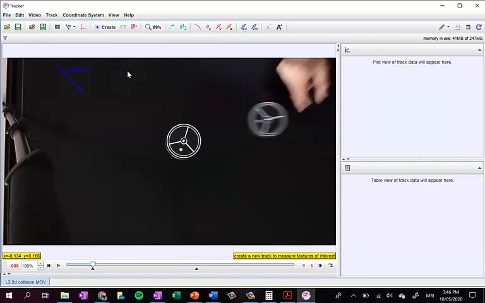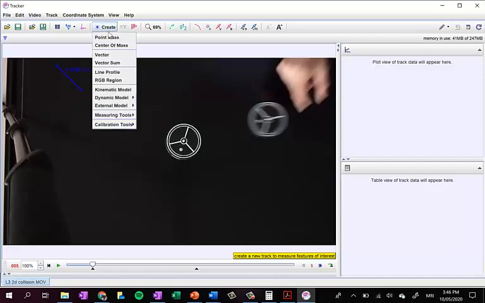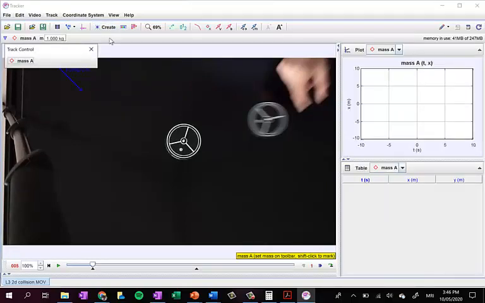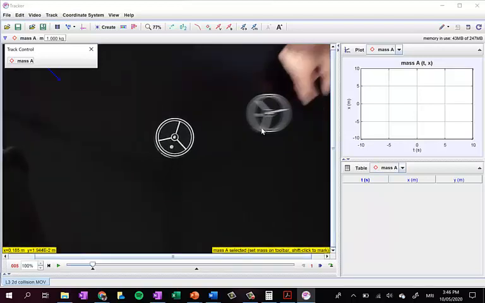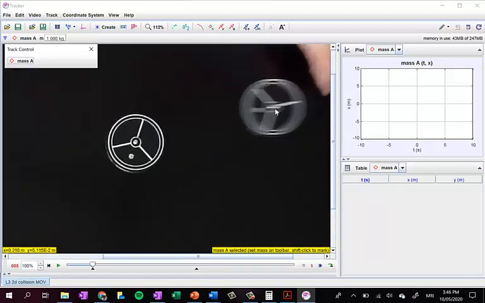Alright, now we're ready to track our disks. So I click create here, and I create a point mass, and it's called mass A, and I'm going to decide that this mass that's initially moving is mass A. Now it's blurred, so I need to decide on a point that I'll be able to identify in each frame, and I'm going to choose the forwardmost point of this. This center line is blurred.